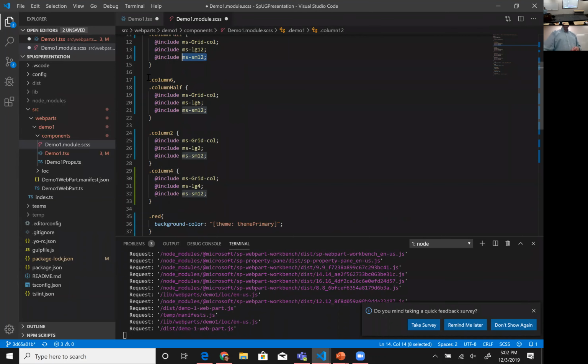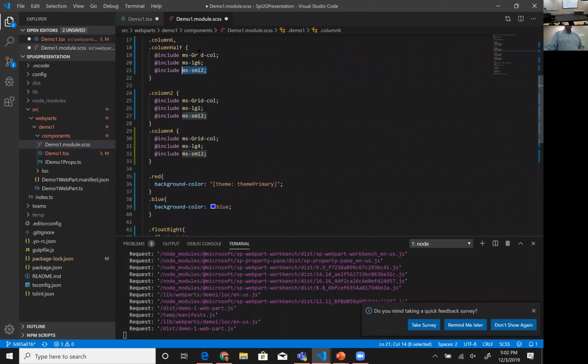Then we have a column 6 or a half column. I've said this is also going to be a column. On a large screen, I want this to take up 6 slots, but on a small screen, I want this to take up 12 slots. So once you start shrinking down, this should take up the entire row that it has available to it. And I've done that with a couple of others.